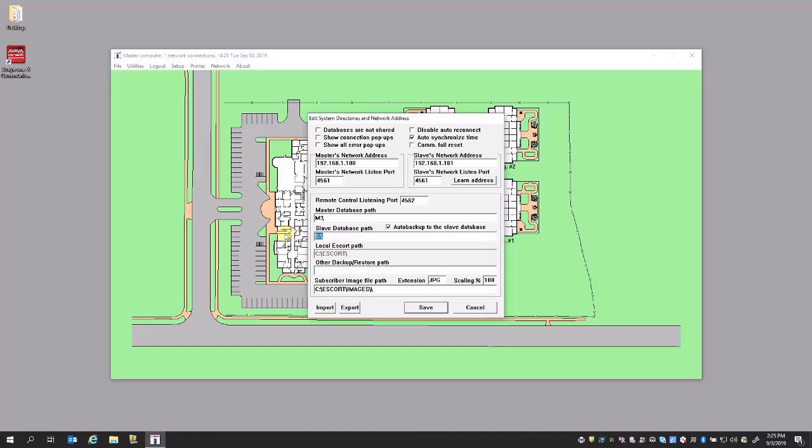The slave database path would be the local drive, C:\escort, leaving the checkbox auto backup to slave database. The subscriber image file would also be the master database folder, and that would just be M:\images\. At which point then you would hit save.